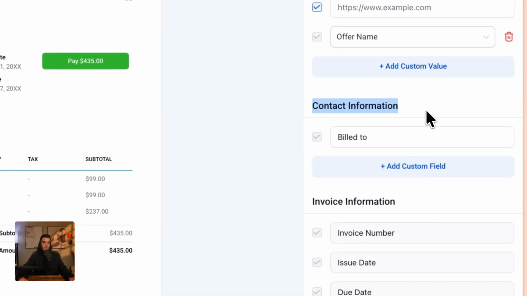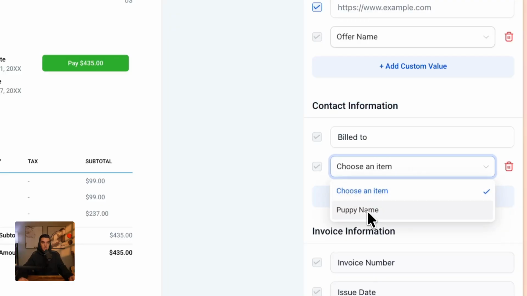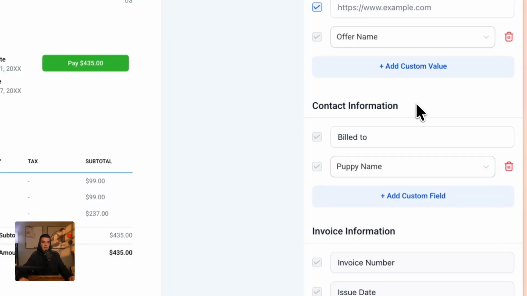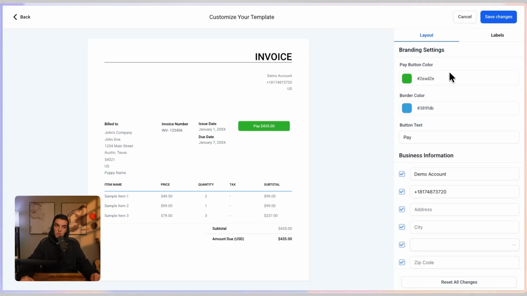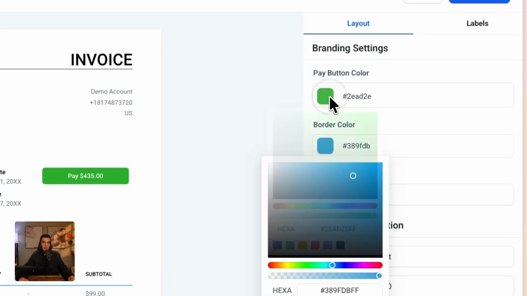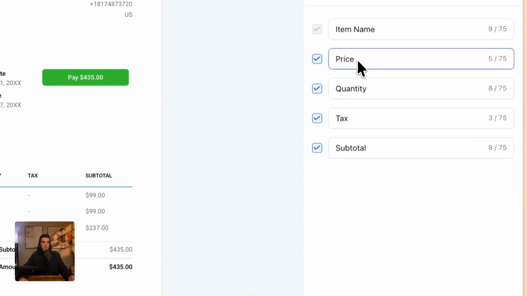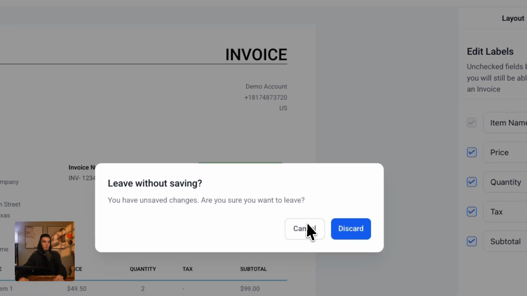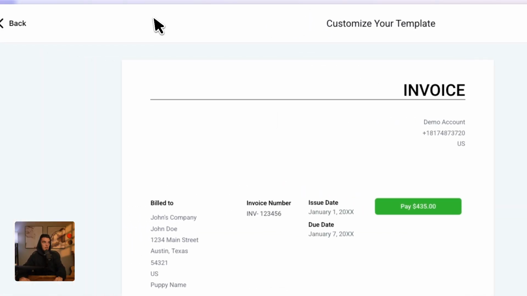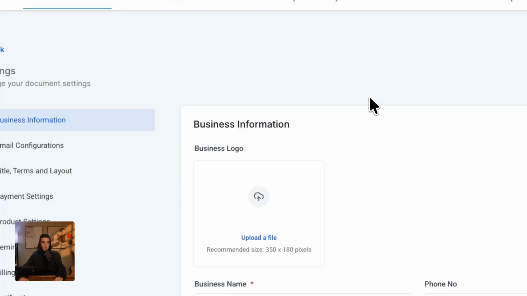You can also do contact information and add a custom field to this account. These are going to be the custom fields that you add inside of your account settings section. Invoice information, these are defaulted to turn on as well, and you can't turn those off at the moment. You can also do border colors and the pay button. You can also go over to labels, and you can change some of these mobile or desktop label identities. So if you want to turn off subtitles and you don't want those, then you can turn those off, or you can reset all changes. Once you're happy with everything, click on Save Changes for this account, and you can also customize this template name if you really want to.